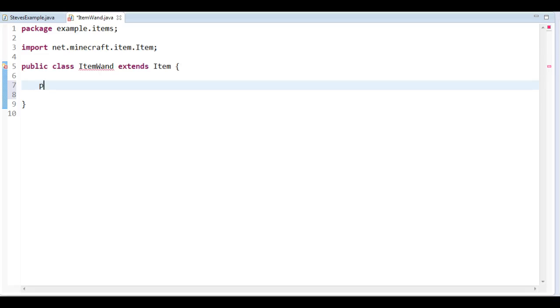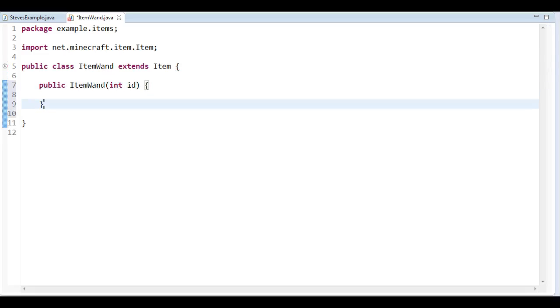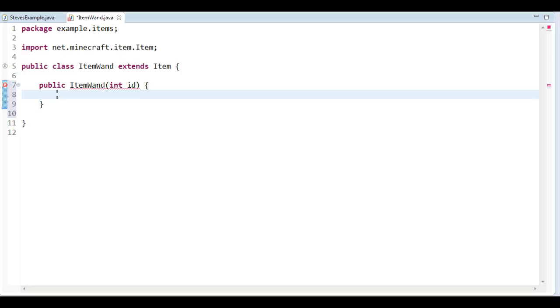So what we need to do is, of course, create a constructor here, item wand, and the only thing we want to give it is the ID. So we want to use an ID when creating this item wand, and we don't really bother about that in here, but in the superclass, the item itself, we need that ID, so that's what we're going to send along, like that. Sweet.